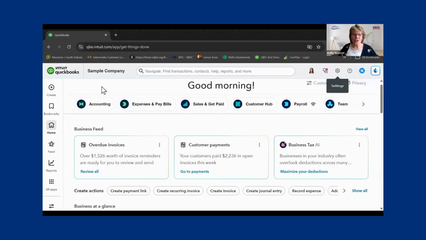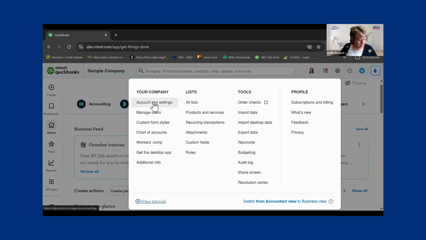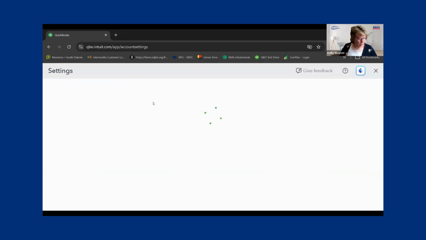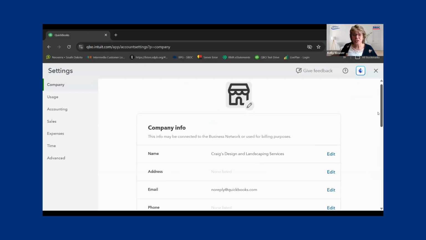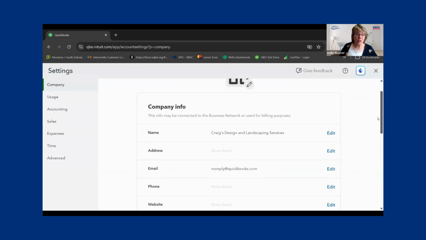Even the accounting language, they've softened quite a bit over the years. So let's go into the gear icon again, and let's go into account and settings. I'll give you some samples of things that you can do to customize your company, so you just get an idea what's in here. And I would just suggest go in here and play around a little bit.